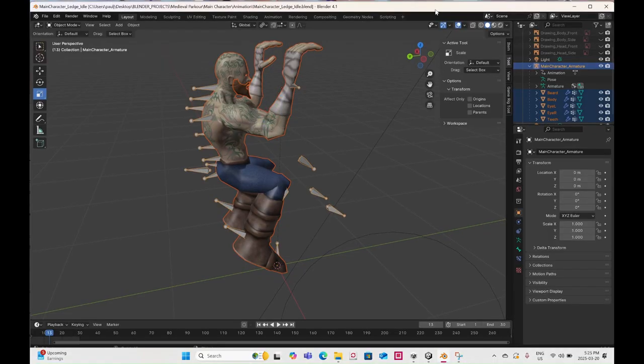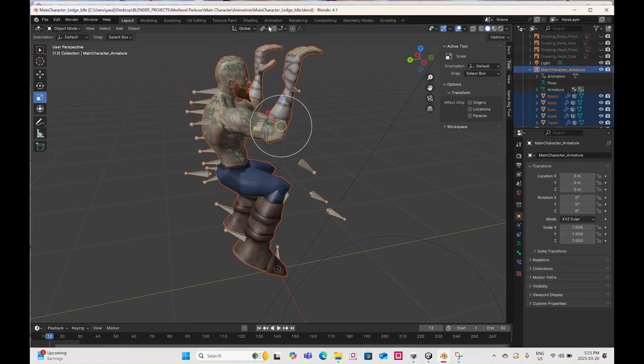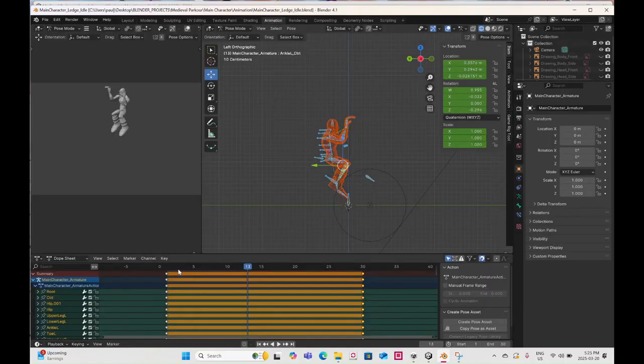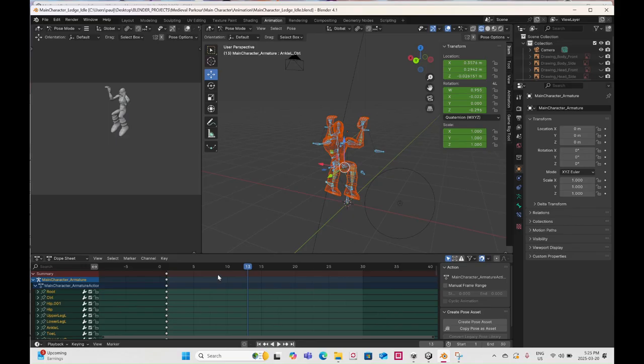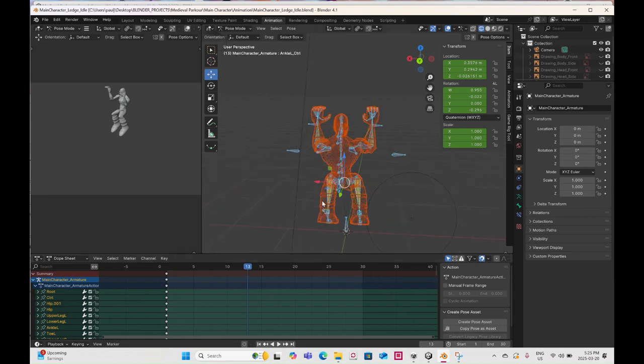So I've got the ledge idle animation opened. So I'll start with a ledge shimmy right. So right now this is idle, so I can delete the last frame. And I'll make the whole thing 30 frames long, so 1 second.